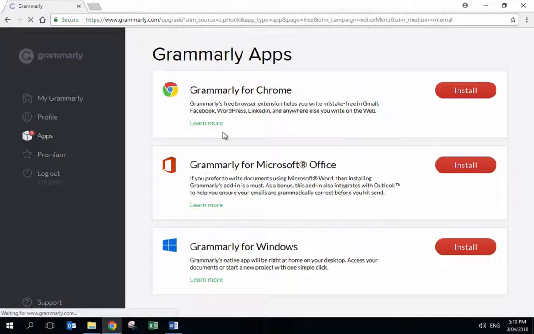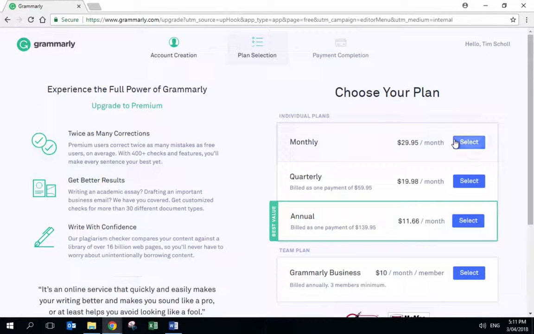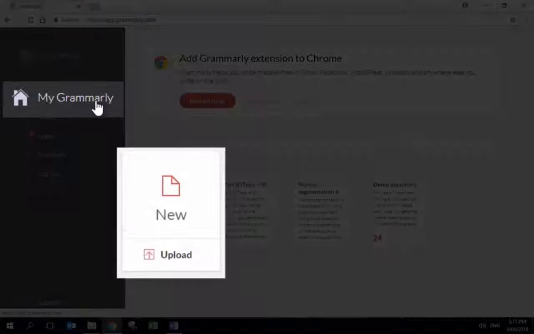Obviously the premium service is here if you do want to pay for it, but I do use Grammarly when I'm doing my work for my masters, and I just use the free version to kind of check over things as a starting point, and then I'll go through and proofread things. So you can go through and do the premium choice if you want, but you can just use the free one as well.